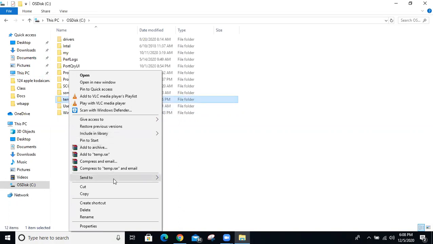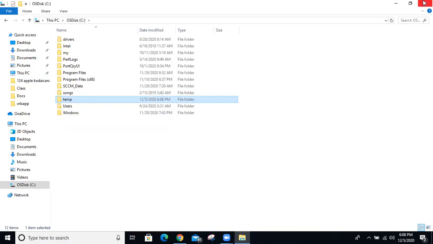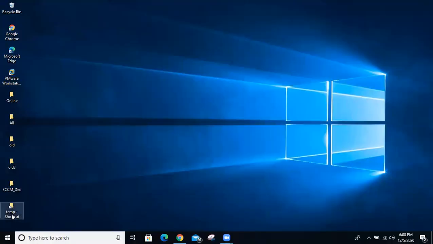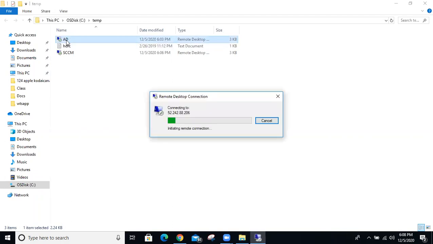Right click, send to desktop shortcut. I will name it RDP. So next time, what I will do is simply go to the RDP files, then if I click on AD, my AD server will be getting connected automatically without entering the username and password.